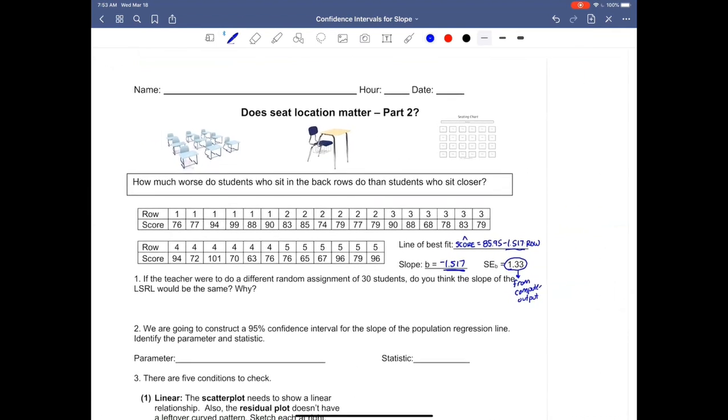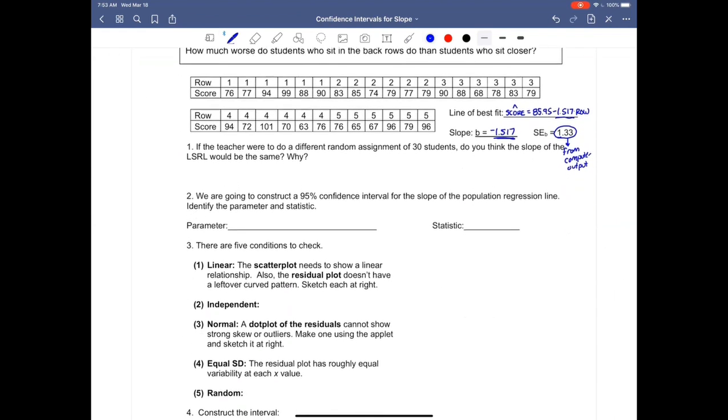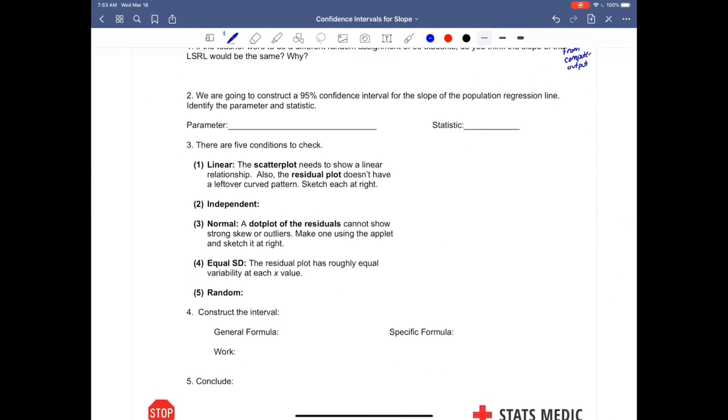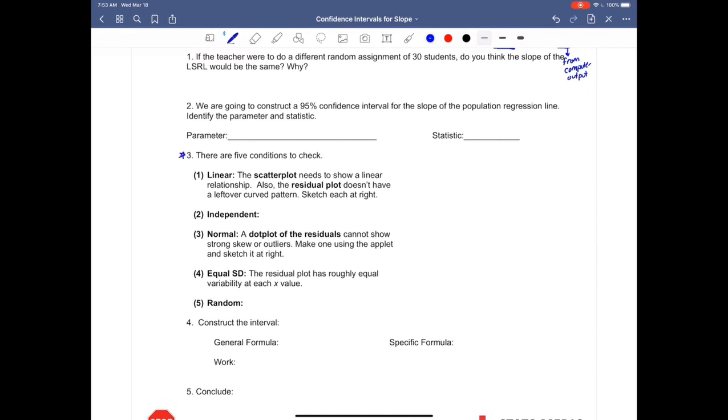Now, before you get started on this activity, let me give you a little bit of a heads up. When you get down to question number 3 here, it is going to ask you to create some graphs: a scatter plot, a residual plot, and then a dot plot of the residuals. And I'm going to suggest that you use an applet to do that. You will find it at www.staplet.com, and you will have to choose the correct applet to use here. The correct applet is 2 quantitative variables.